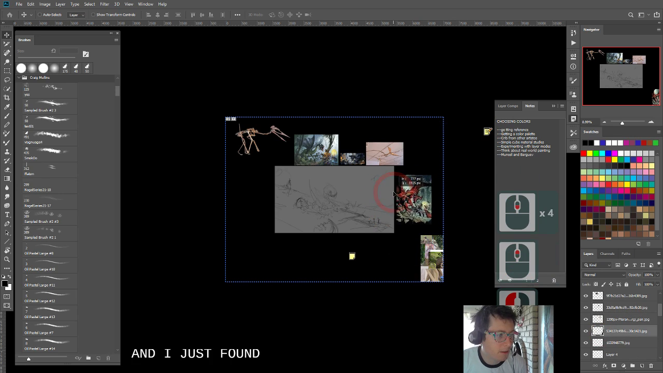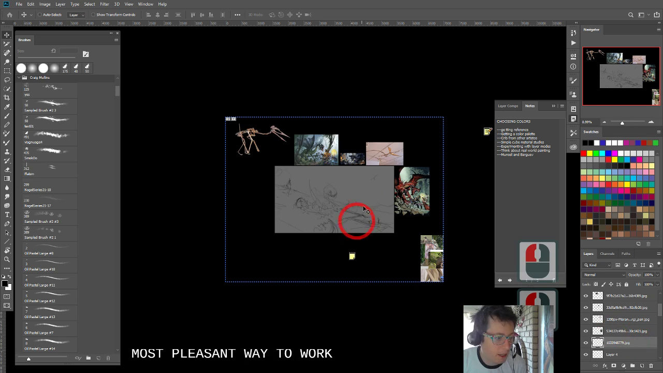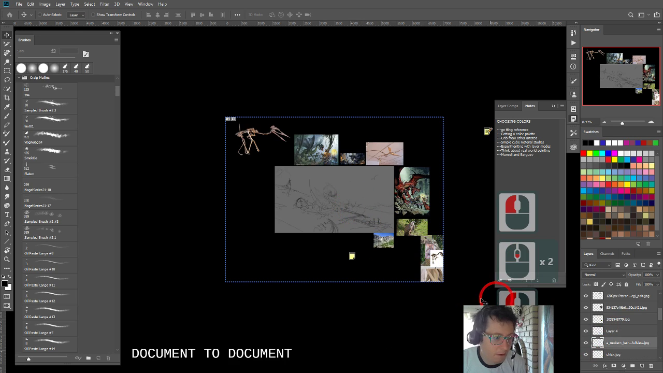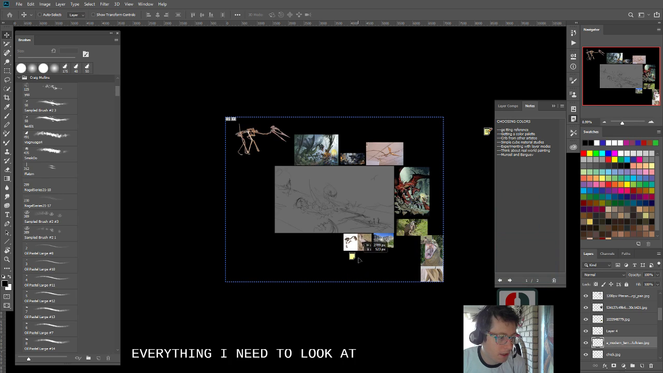And I just find this to be like the most pleasant way to work. It means like I don't have to move from document to document. I have everything I need to look at right there.